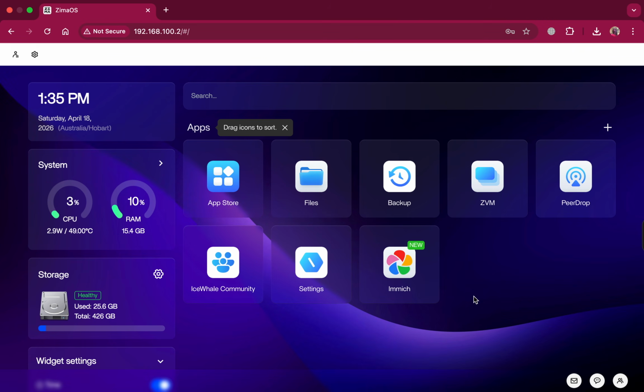Now let's take a look at how you can delete and uninstall apps on ZimaBoard 2. Just like macOS, ZimaBoard 2 also gives you control over your apps, but with a clear distinction. Some apps can be fully uninstalled, some can only be deleted, and others, specifically system apps, cannot be removed at all. Here's how it works.